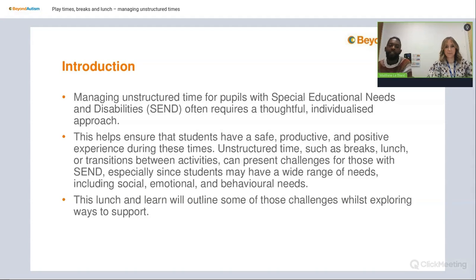Managing unstructured time for pupils with special educational needs and disabilities often requires a thoughtful, individualized approach. This helps ensure that students have a productive and positive experience during these times. Unstructured times such as breaks, lunch and transitions between activities can sometimes present a challenge for a lot of our learners, particularly those that are autistic, especially since many of our learners have a wide range of needs, including social, emotional, and behavioral needs. So this lunch and learn will outline some of those challenges whilst exploring different ways to support.